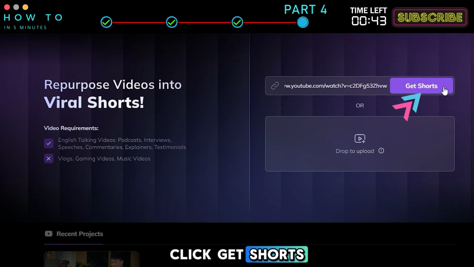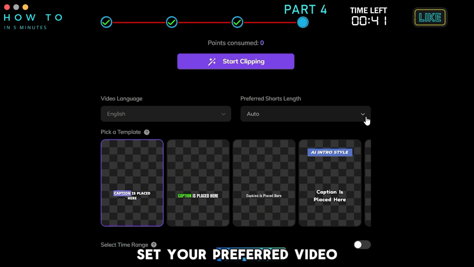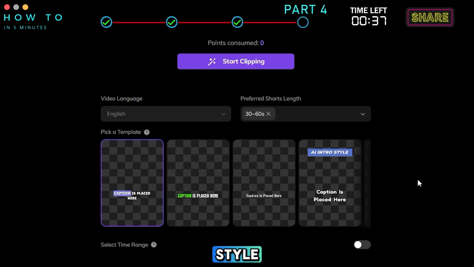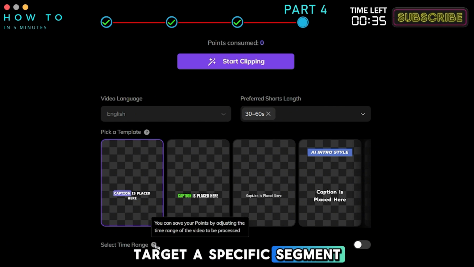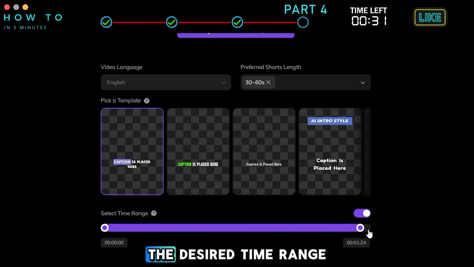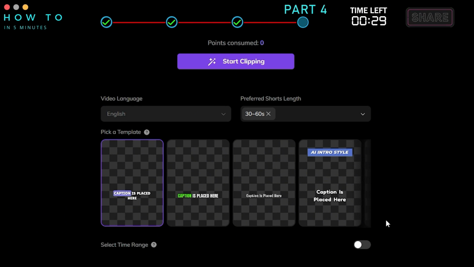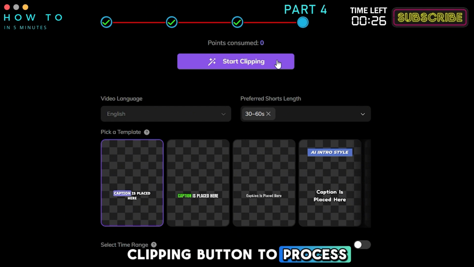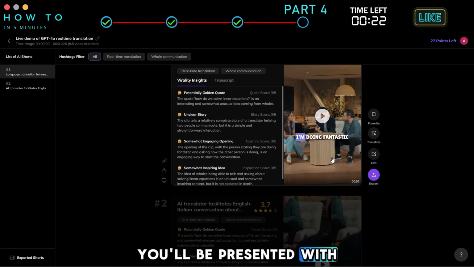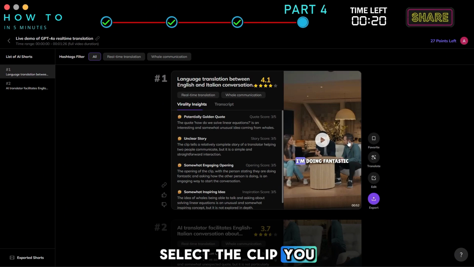Click Get Shorts. Set your preferred video length, then choose a subtitle template that suits your style. If you need to target a specific segment of your video, enable the Select Time Range option and specify the desired time range. Next, hit the Start Clipping button to process your short video. You'll be presented with 2 results. Select the clip you prefer.